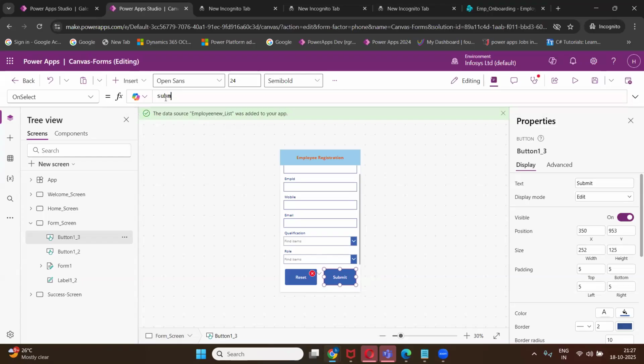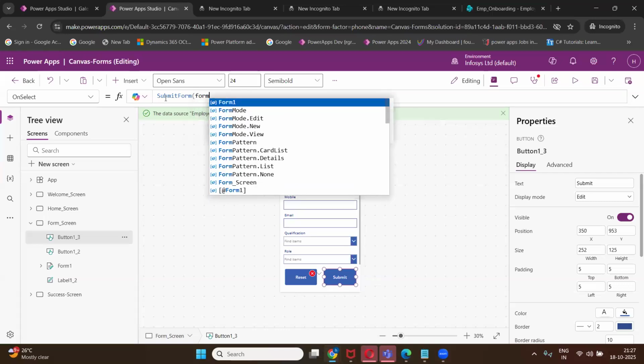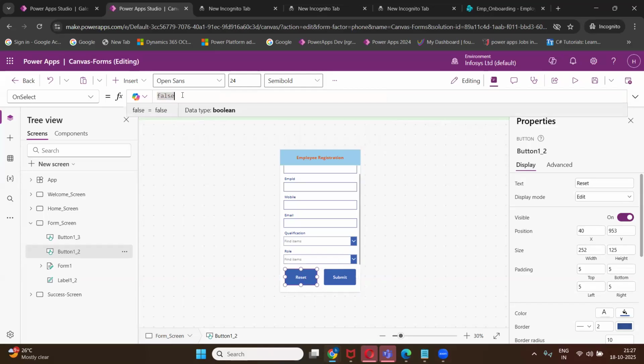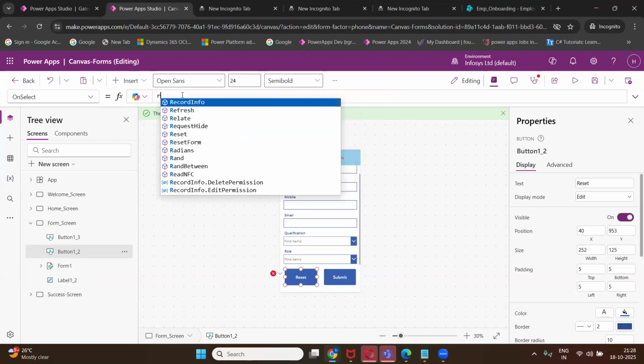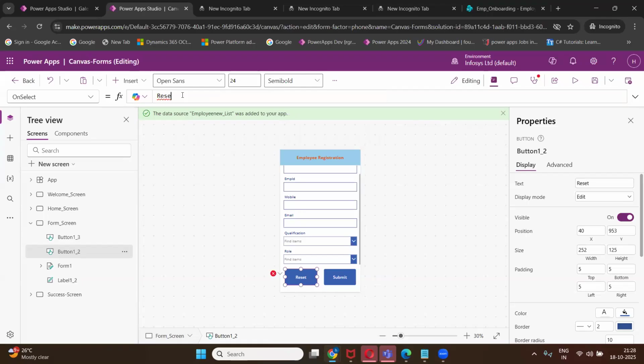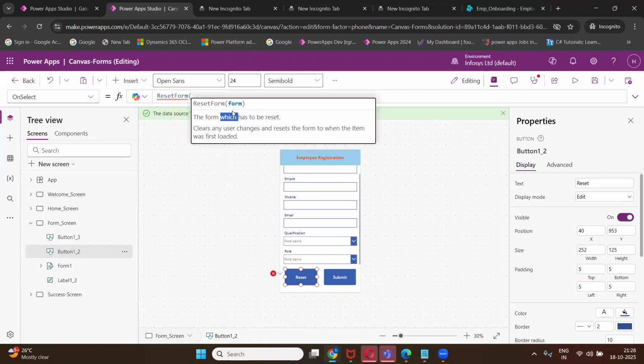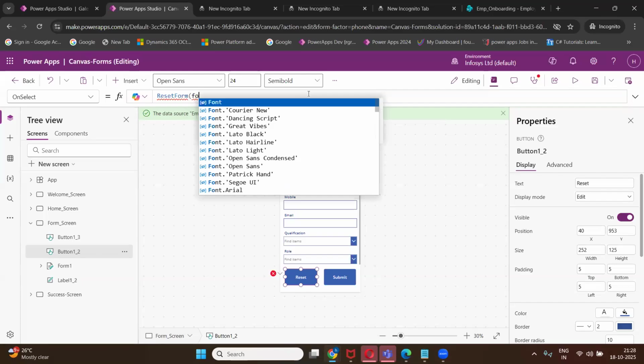Now, SubmitForm. Which form? What is the form name? Form1. Then what is the next function? The Reset function is also there. Go to Reset, and the form name is Form1, right?